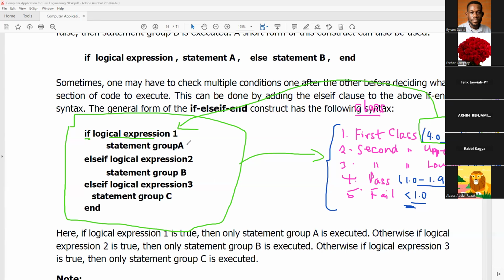Then if that condition happens to be true, that the student grade point or GPA is between 4.0 to 5, then that student deserves what? A first class. Okay. Then we have the second condition here, which is 3.0 to 3.9. And that is for the second logical expression.